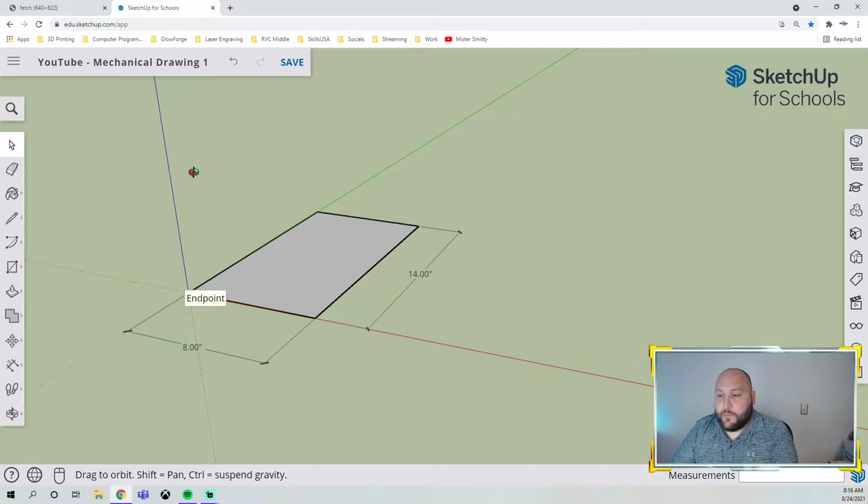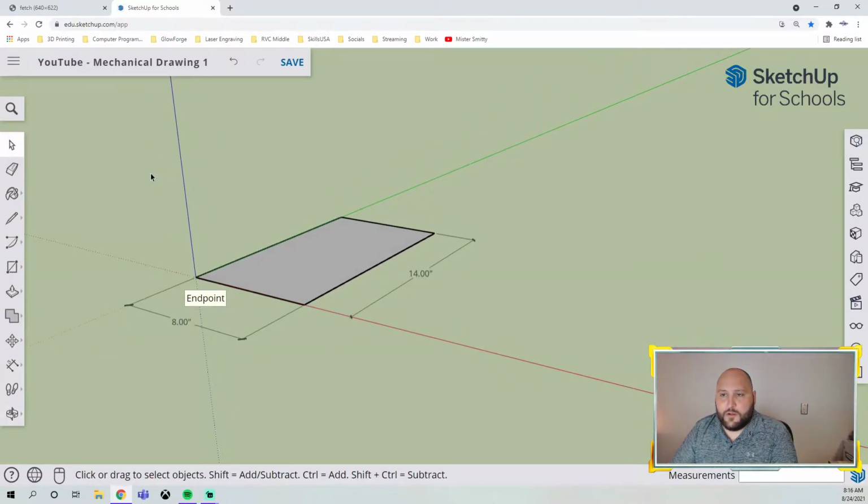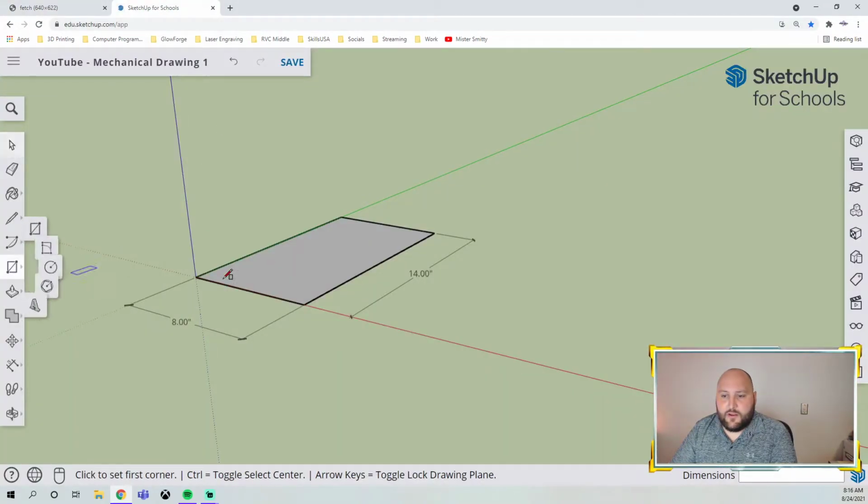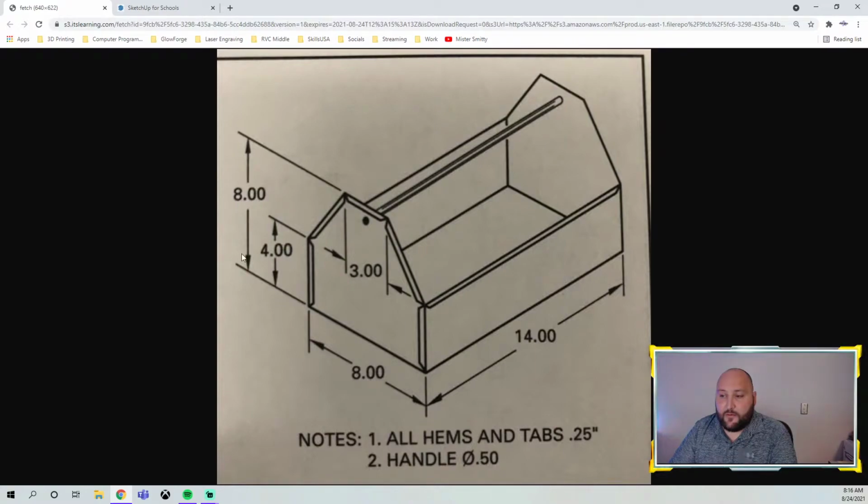So at this point, I've got the bottom, and from here, I can go ahead and work on this front side. So what I'm going to do then is draw another rectangle, and I see that that rectangle is 8 high.